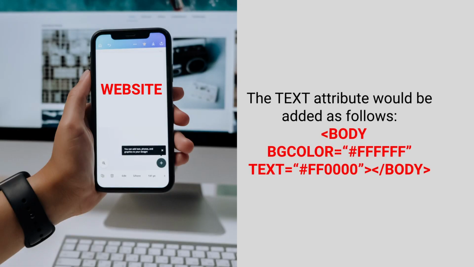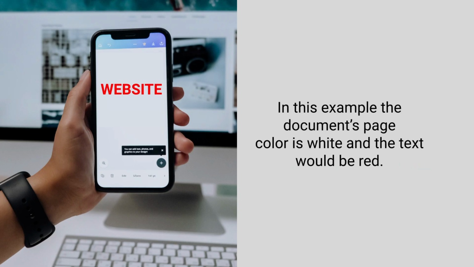A similar approach applies to text, when a particular color needs to be changed, but the default color for text is black. The text attribute would be ordered as follows: body, background color, then the reference of the color, then text color, then end body. In this example, if you run the document page, the background color is white and the text is red.